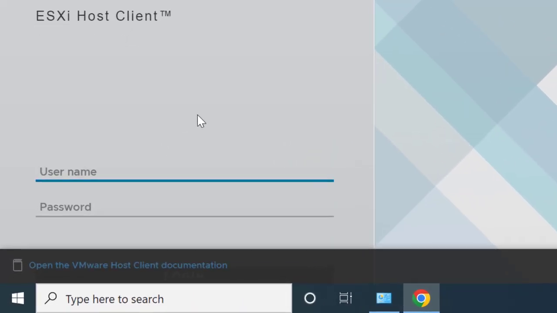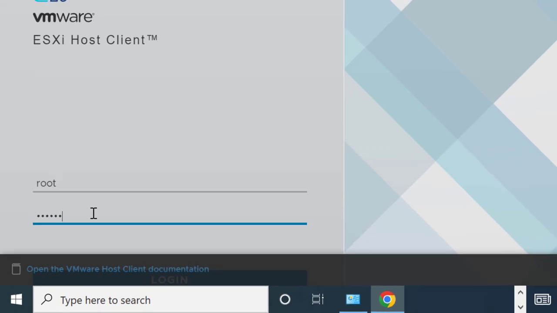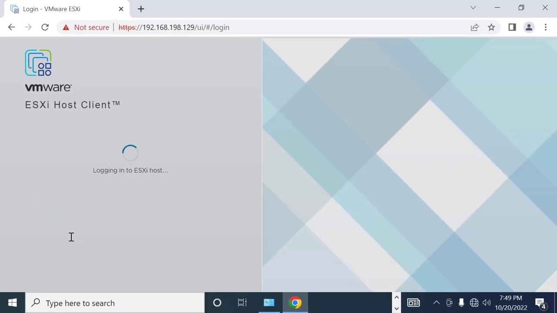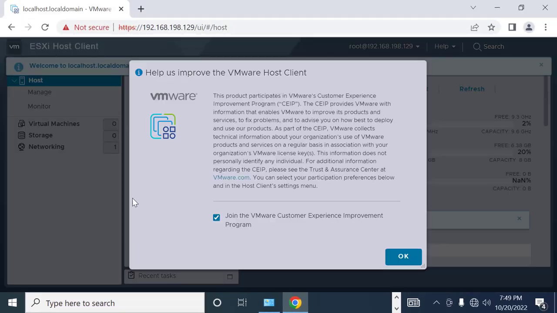Now the default username is root, so I will write down root and give in the password which I have chosen during my installation. So I enter the password and click enter. So this is the join VM community. I uncheck this option and click OK.